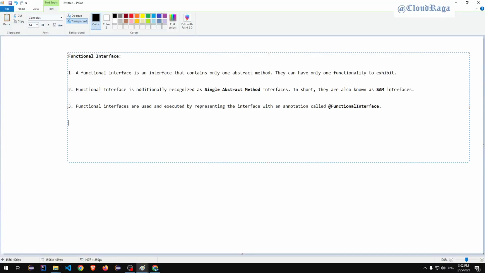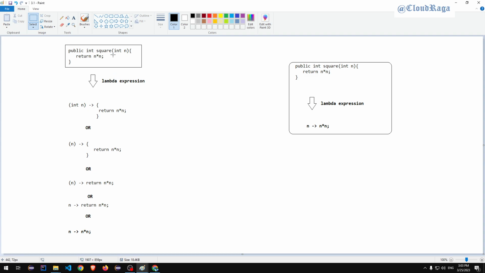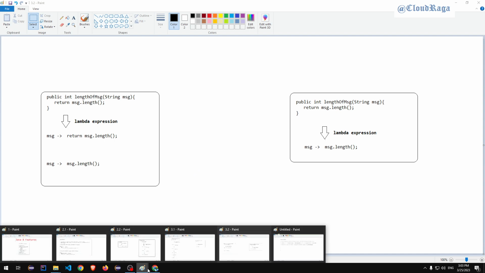So in this video, we are going to discuss function interfaces. So far we have a basic understanding of how a lambda expression can be written, right? Now we know how a lambda expression works, why we use lambda expressions, and we saw some great impact of lambda expressions. Look at this method. Square has been reduced to one line. Same way, this method, length of message, we reduced to this one line. So that's how powerful the lambda expression is.